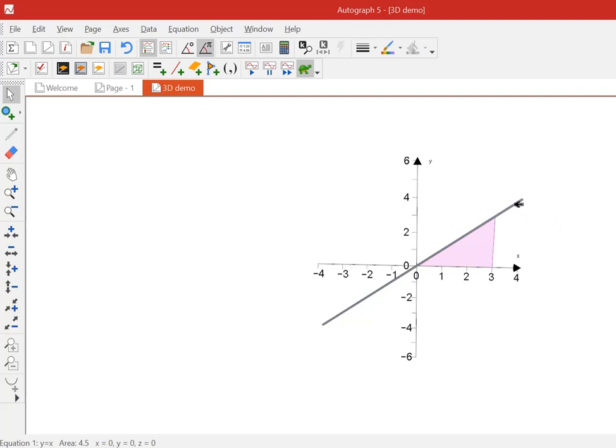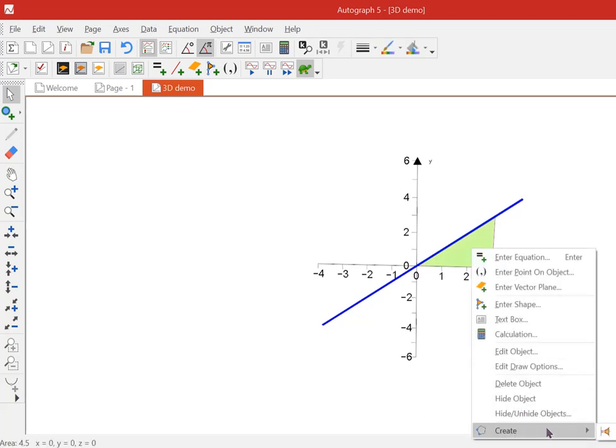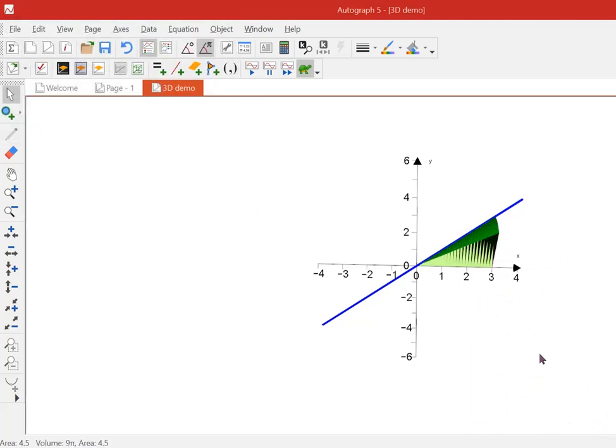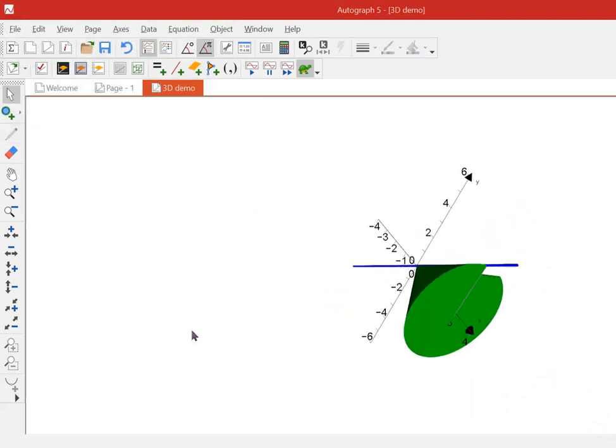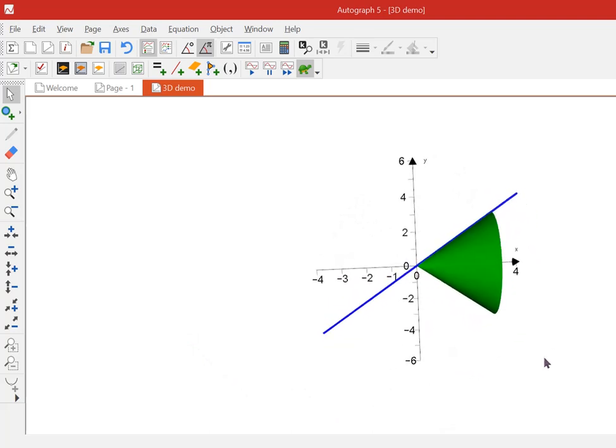I have another one here. This is the line y equals x, and I found first the area underneath y equals x from 0 to 3. And again, this is a triangle, and I'm going to rotate it around the x-axis. I want you to predict what shape will be created after I rotate it. All right, let's have a go. Create volume, y equals 0. Here we go. We have a cone. If you said cone, you would have been correct.